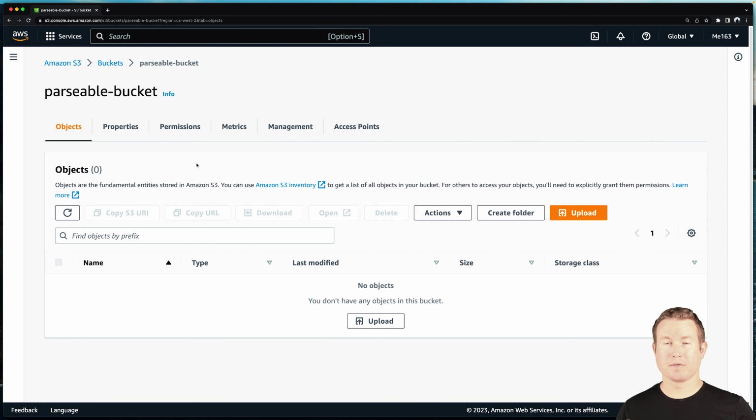This is going to be the source of truth for our logs. This is where Parseable is going to write logs to. And when we query Parseable, it's going to read from here. So when we have everything working, we're going to have some files in here that contain our log data.